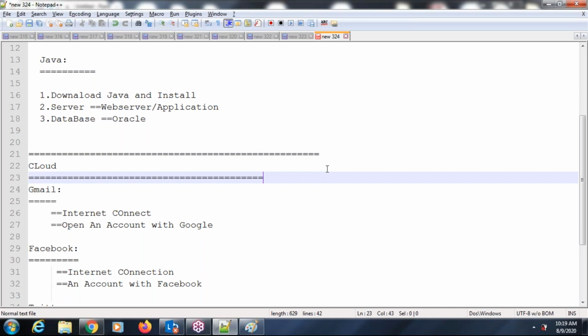So finally, what do we mean by cloud? We don't need to install any software. Wherever we go, we can access our application. What should we need from our end? We need an internet connection and an account with that particular application. Then wherever you go, you can access those applications. This concept, technically, we call it the cloud.